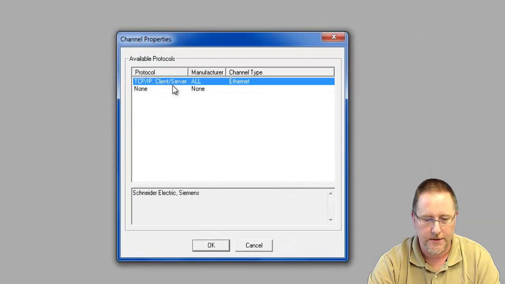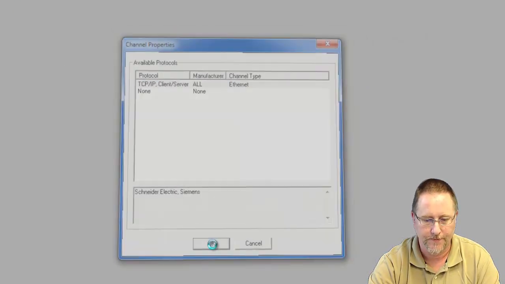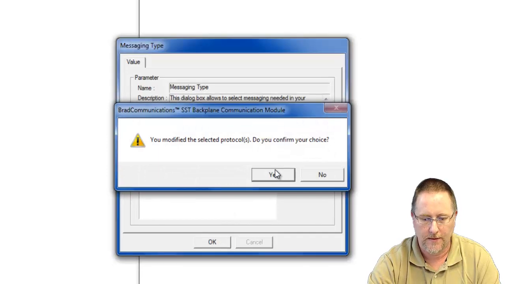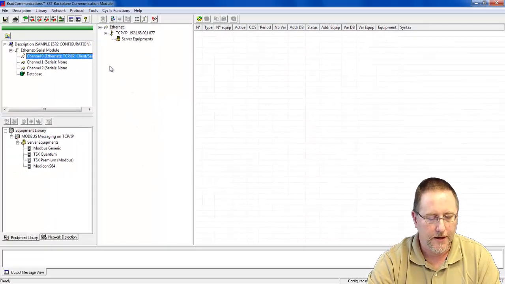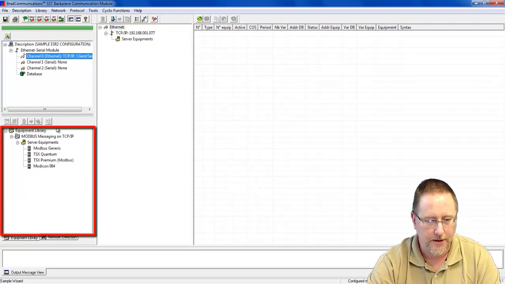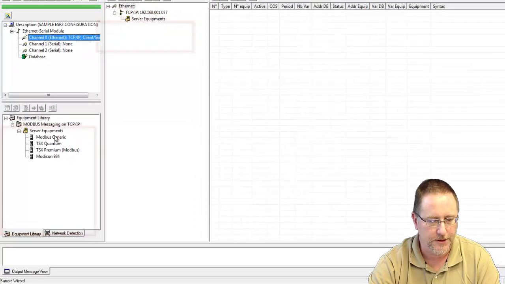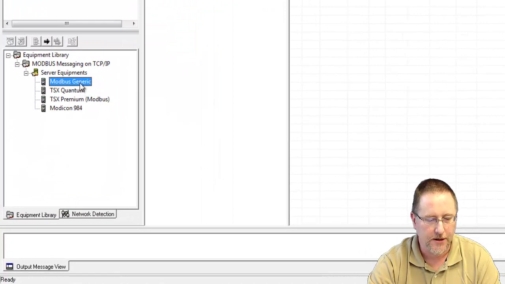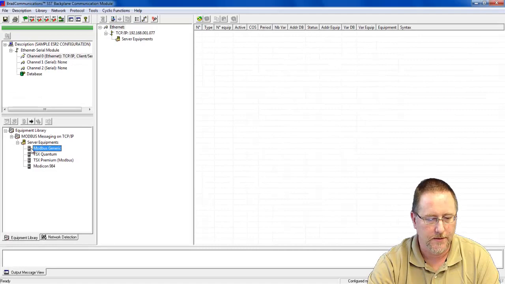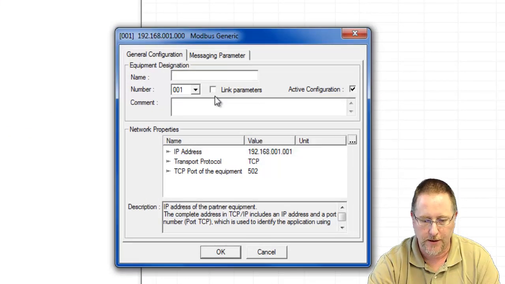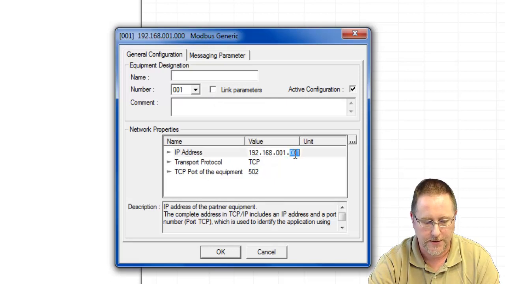Double-click on that. Select TCP IP. We're just doing Modbus TCP today, so we'll select that. Confirm our choice. Now we see the equipment library is populated, as well as the server equipment in the middle. We're just going to connect to a generic Modbus device today, so we can click and drag that over to the middle. We're going to uncheck the link parameter so that we can change the IP address here.